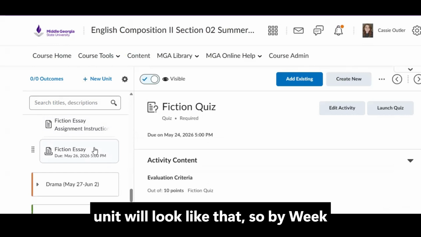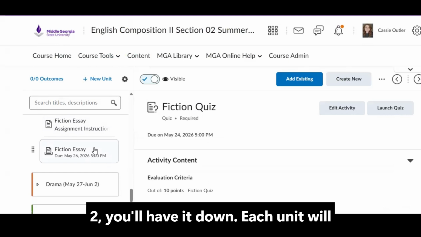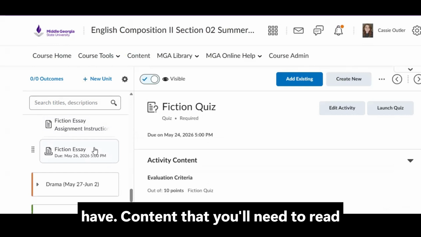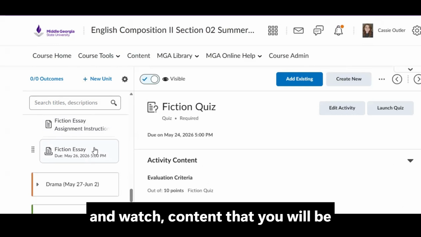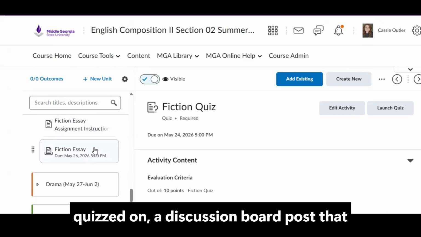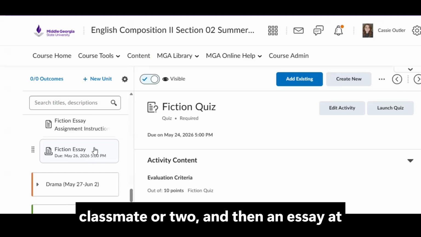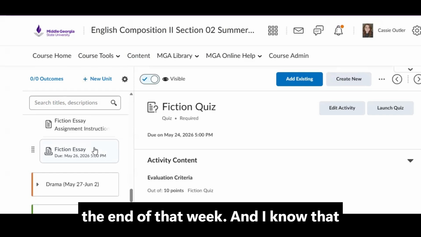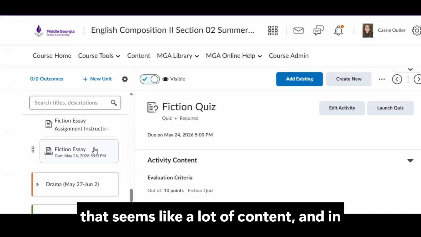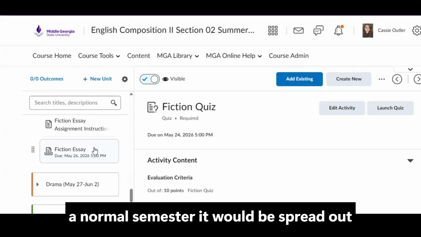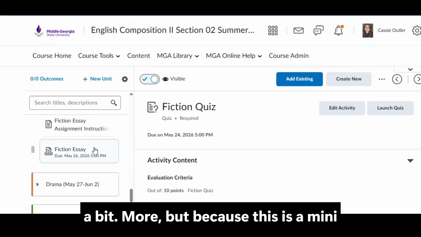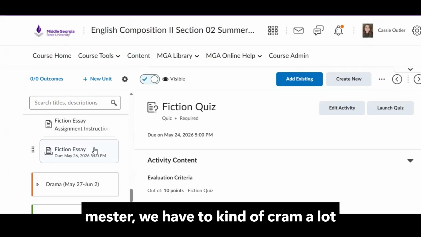Each unit will look like that. So by week 2, you'll have it down. Each unit will have content that you'll need to read and watch, content that you will be quizzed on, a discussion board post that requires you to respond to a fellow classmate or two, and then an essay at the end of that week. And I know that that seems like a lot of content. And in a normal semester, it would be spread out a bit more. But because this is a mini-mester, we have to kind of cram a lot into 1 week.